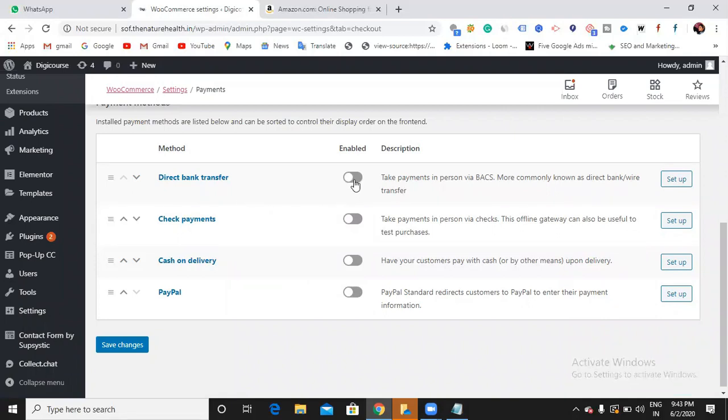Yeah. So now here, what are the methods you are going to accept? If you directly accept some bank transfers, you can just enable it here. If you want to accept check payments, no one accepts check payments, it is not required. Cash on delivery also, we do accept cash on deliveries and PayPal here. If you have a PayPal account, you can simply use this. So just enable it and click on this setup.